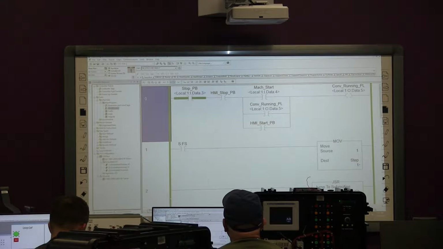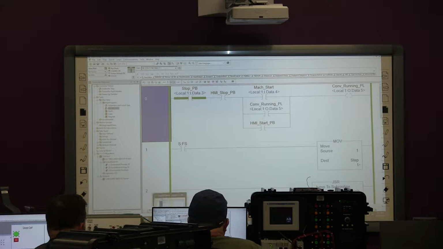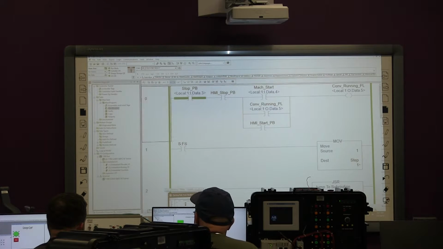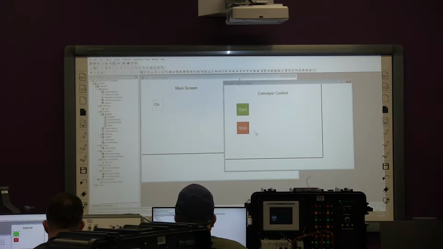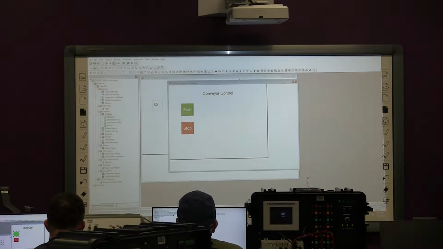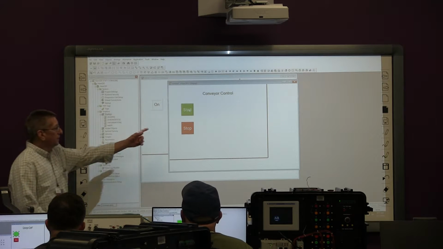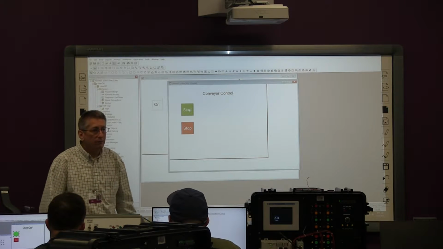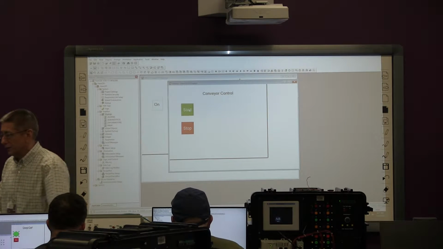Let's go back to our HMI project, and go ahead and grab the select tool. And go ahead and assign those two buttons.